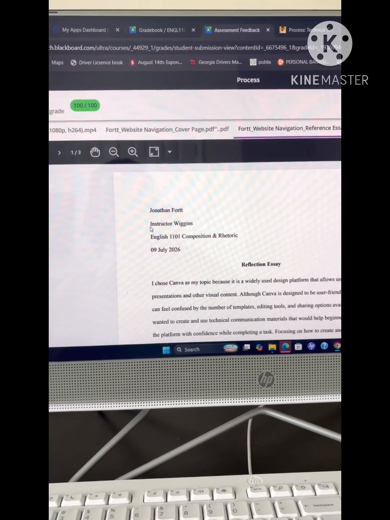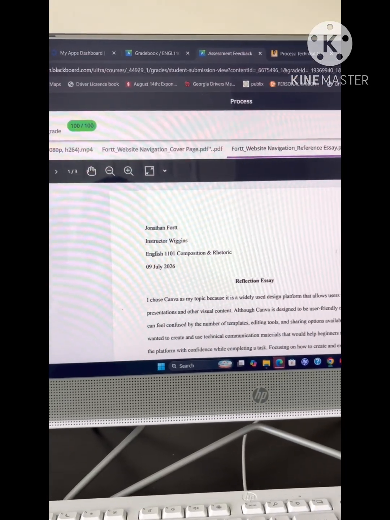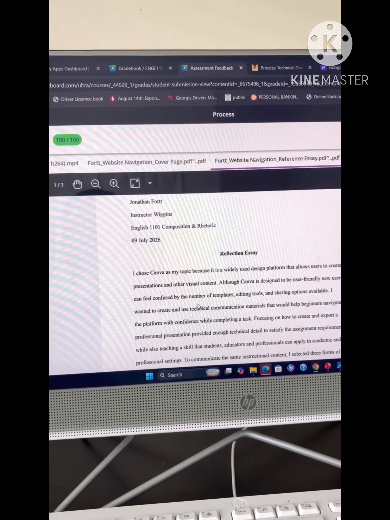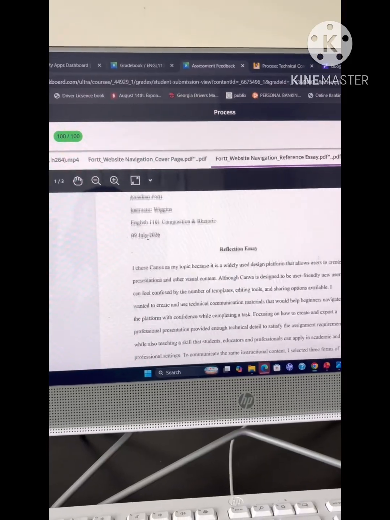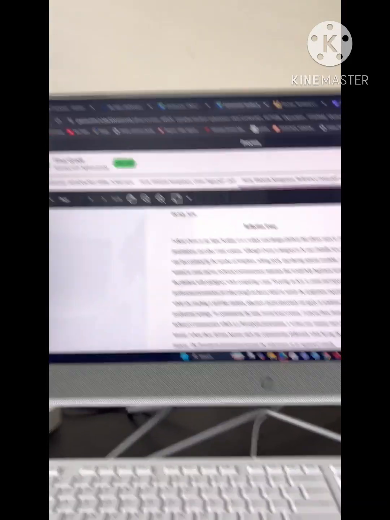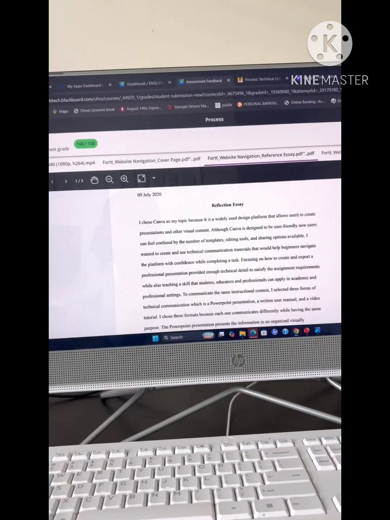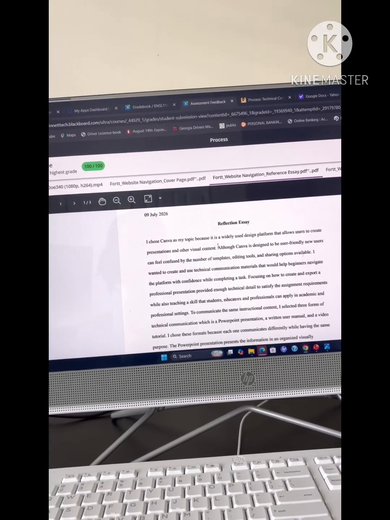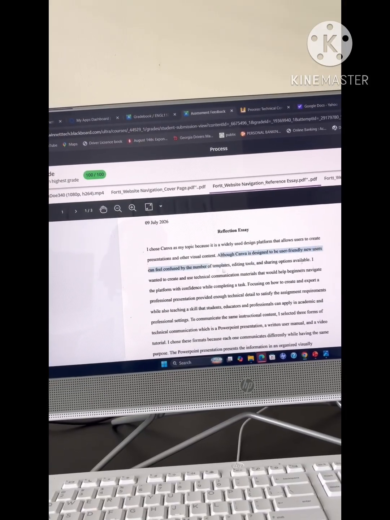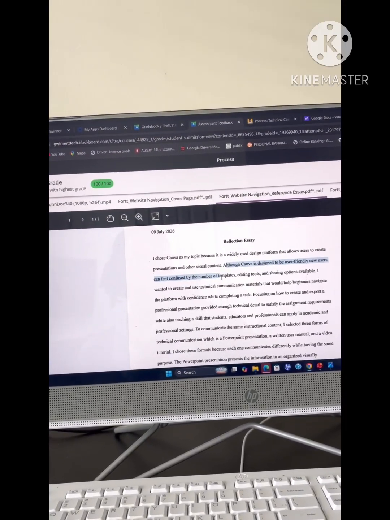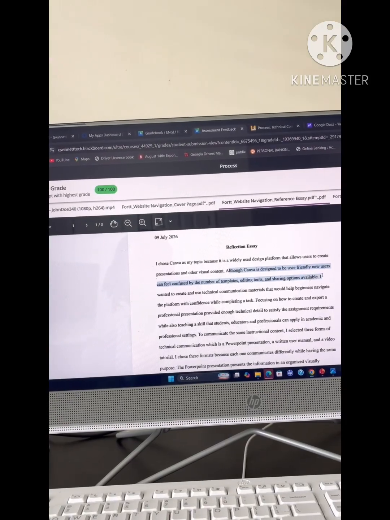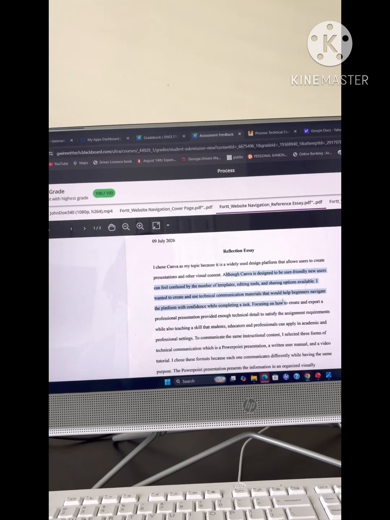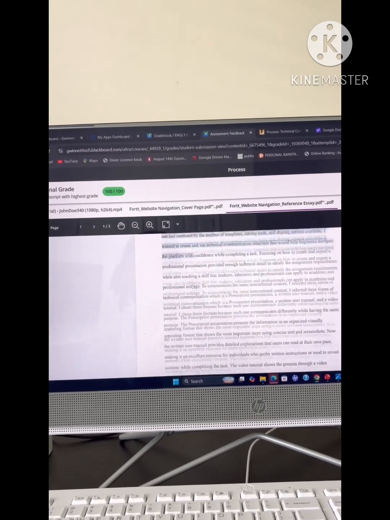We have my name, instructor's last name, course and date, and the title bold, double spaced, Times New Roman 12 point. So here we have, I chose Canva as my topic because it's a widely used design platform that allows users to create presentations and other visual content. Although Canva is designed to be user-friendly, new users can feel confused by the number of templates, editing tools, and sharing options available. I wanted to create and use technical communication materials that will help beginners navigate the platform with confidence.